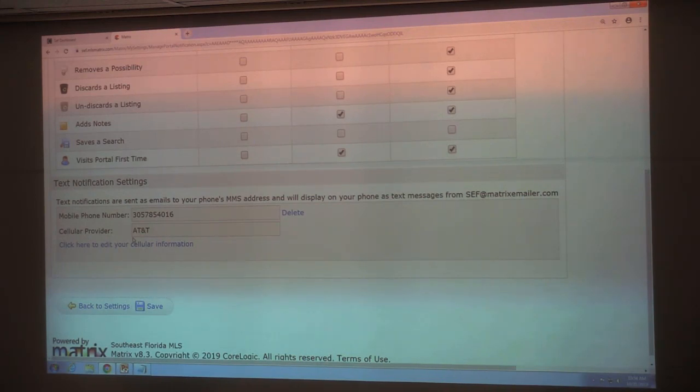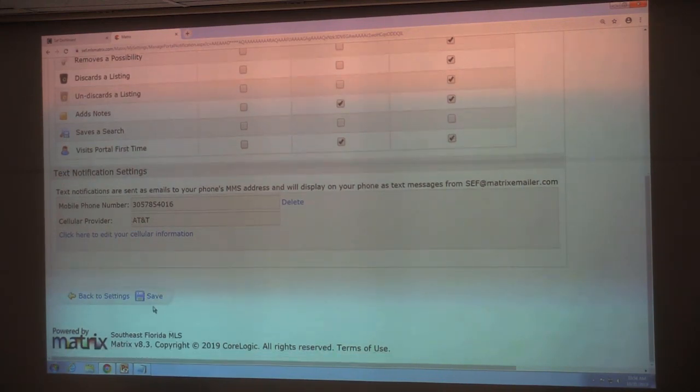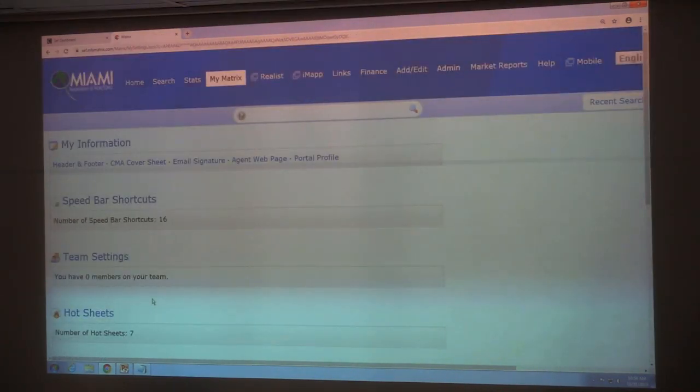That didn't save your notifications. All that did was save your cell phone information. To save your notifications, at the bottom, there's a button that says save with an icon of a disk. You're gonna go ahead and click on that button. And it will take you back to the settings. That'll let you know that it saved your notifications.